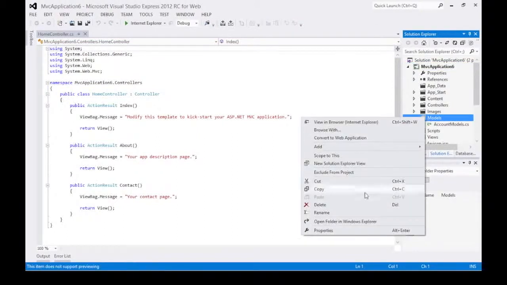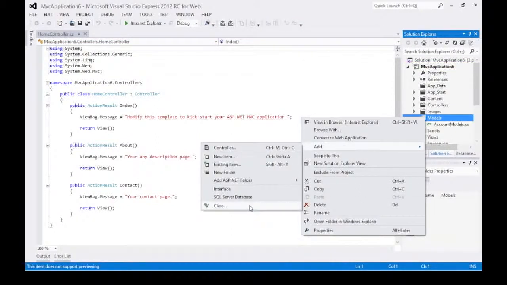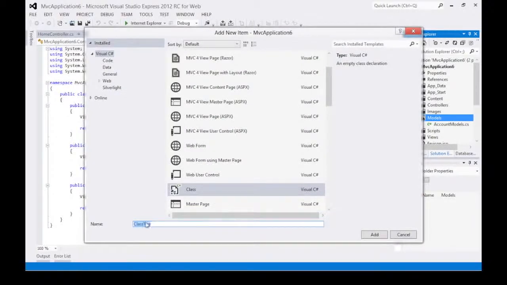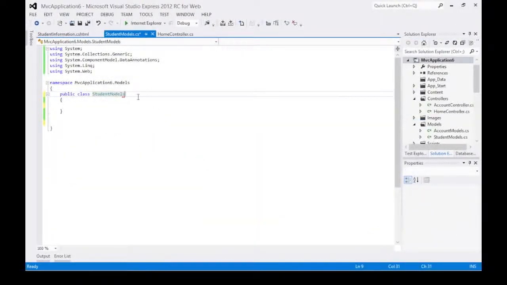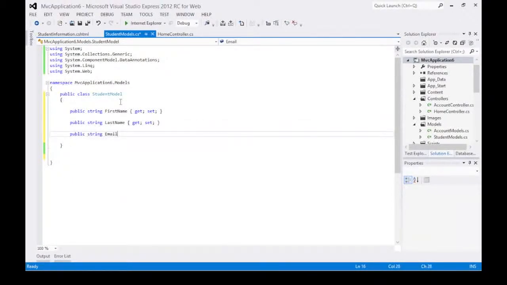First thing we're going to want to do is create our model. So let's add a new class. This class is going to be the student model class. I'm going to add a couple little attributes to this: first name and the last name, and an email address.